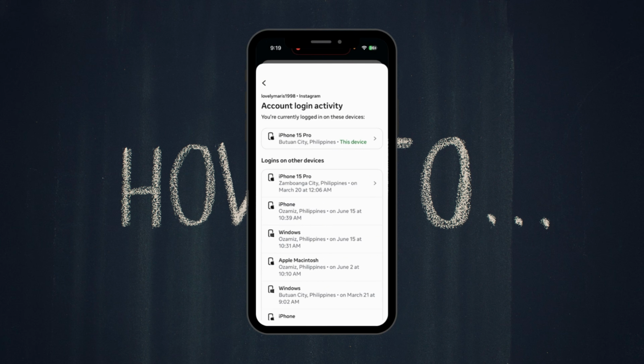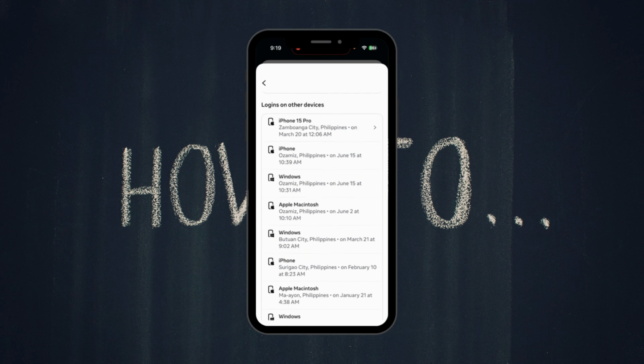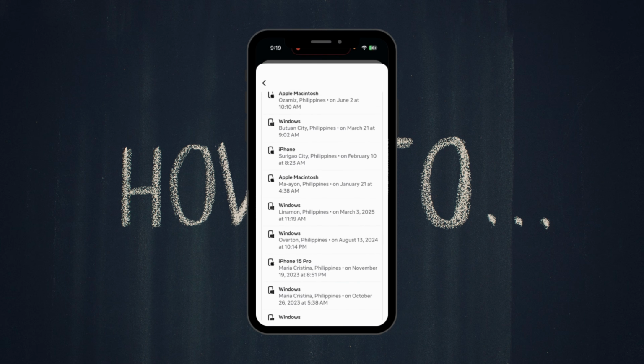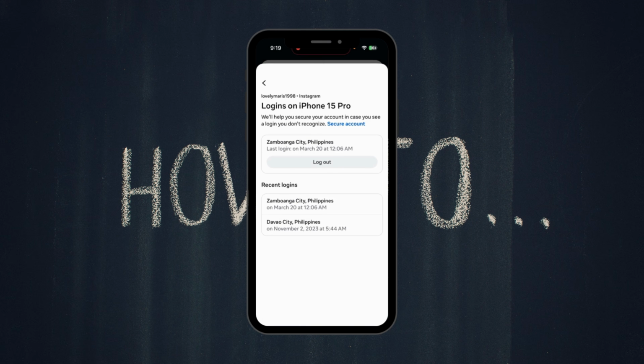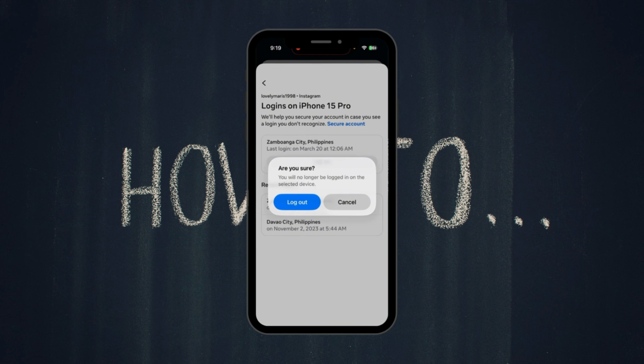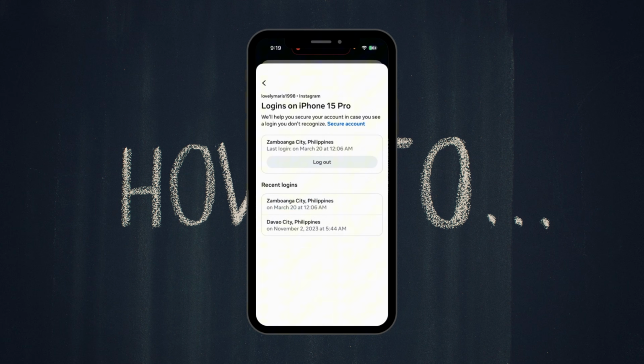So you'll see a list of devices and locations where your account is currently signed in. So review the list carefully and look for any device or location you don't recognize. Now tap the unknown device, then select Log out or Log out this device and confirm your choice to remove that device from your account. So click Log out to confirm the action, and this device will be logged out of your account.